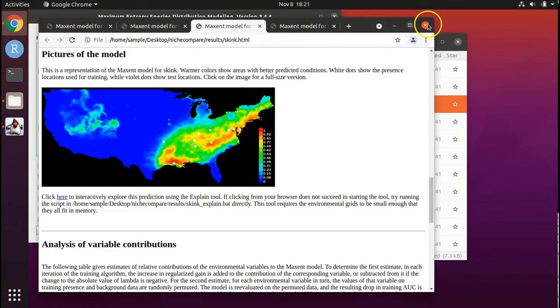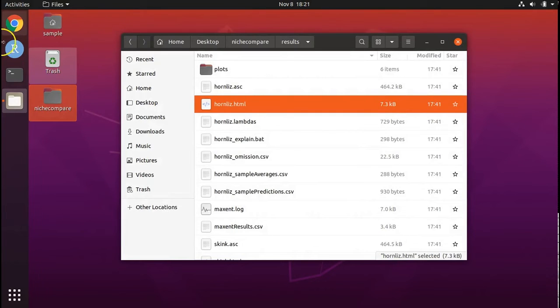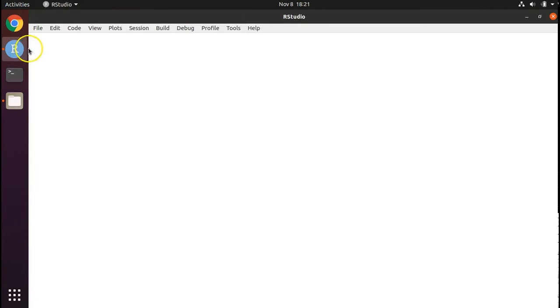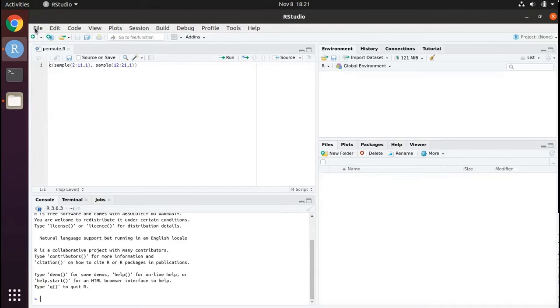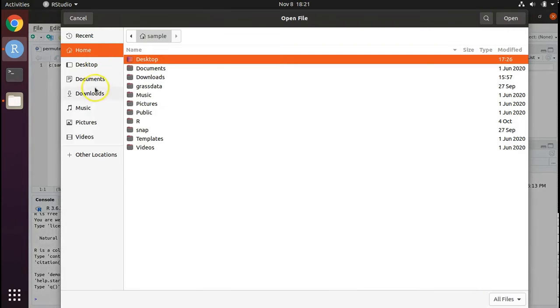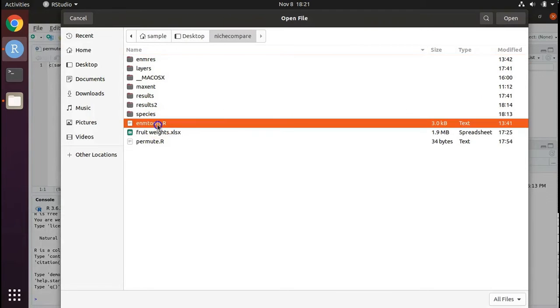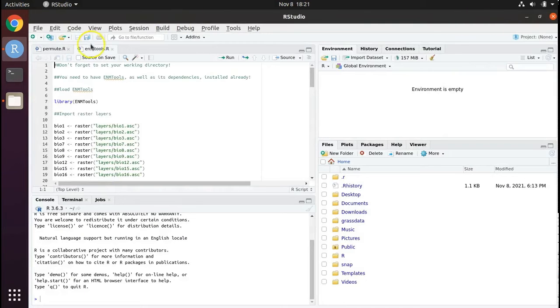Go ahead and close Google Chrome. And go ahead and close Maxent. Open up RStudio again. Select File, Open File. Navigate to the Niche Compare folder on your desktop and select ENMTools.R and select Open. And by the way, we can close this Permute tab because we're done with it now.